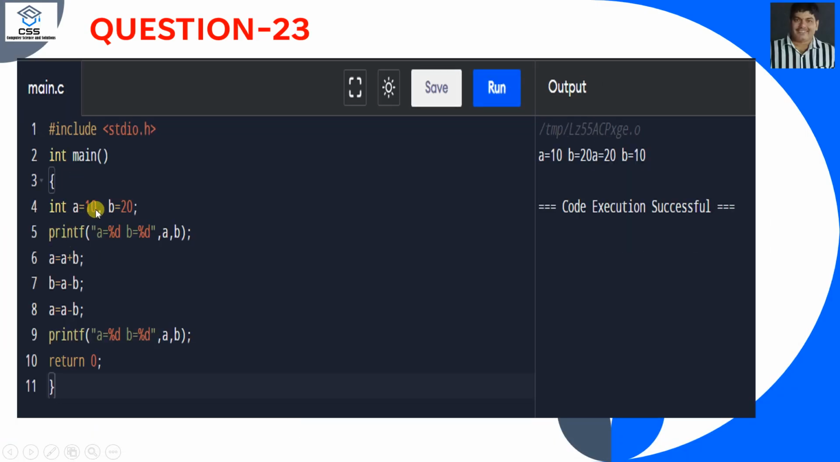Suppose I have written a equal to 10, b equal to 20. I display first a 10, b 20. Then this logic is used for interchanging the values of two variables. a equal to a plus b means a becomes 30. b equal to a minus b. The current value of a is 30, b is 20. 30 minus 20, b becomes 10. Now a equal to a minus b: a is 30, b value is 10, 30 minus 10 is 20. This means the values are interchanged. Hence the a value is 20 and the b value is 10. This is the swapping logic of two numbers.